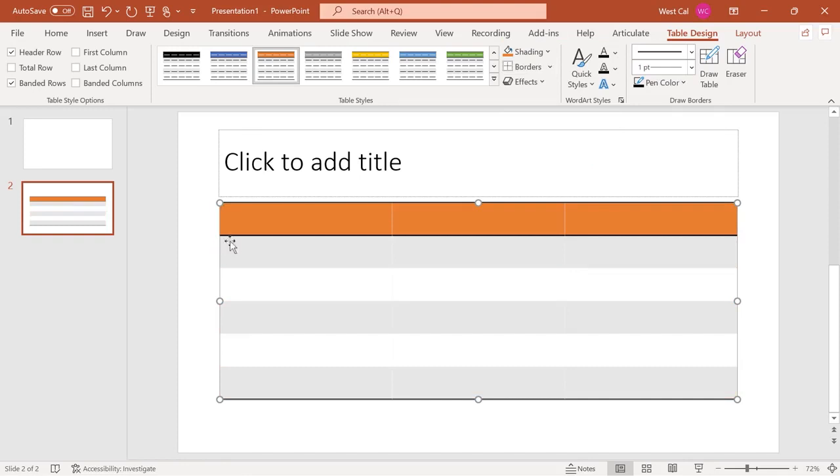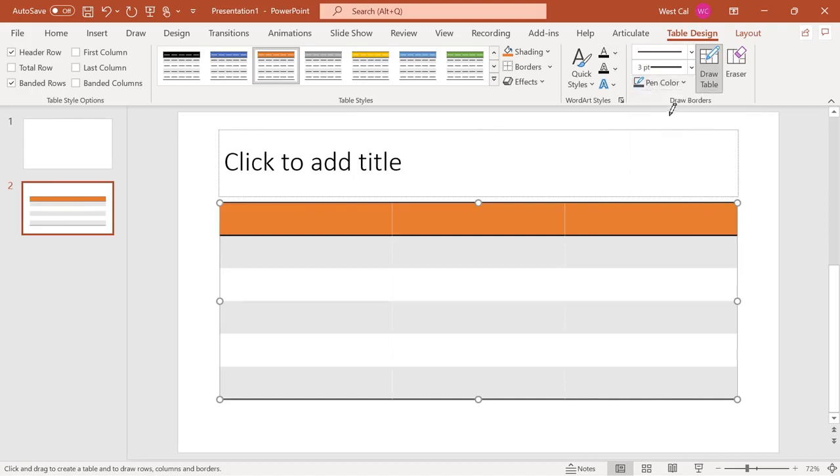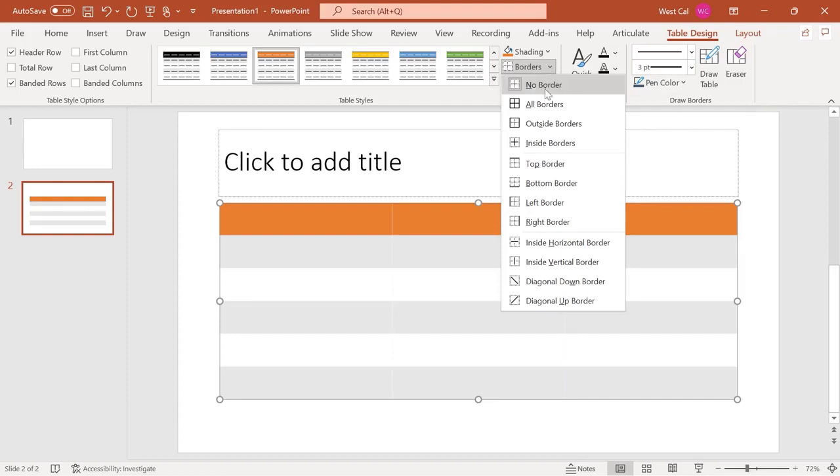First, select the table or cell the border is to be applied to. Now, choose the correct weight and color from the Draw Borders group. As default, these are set to black and at a standard weight. Then select the small arrow on the Borders button within the Table Styles group.